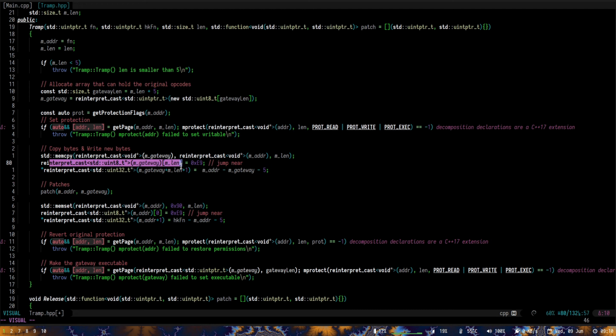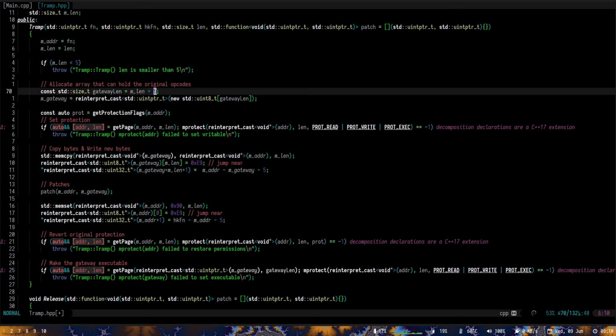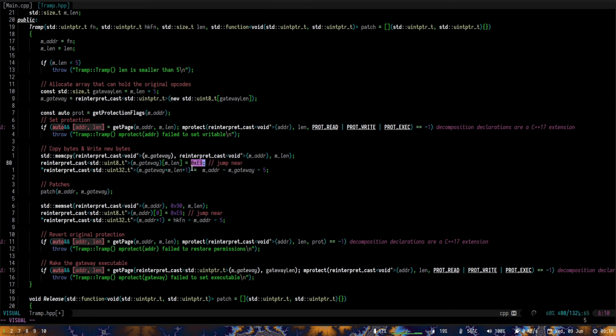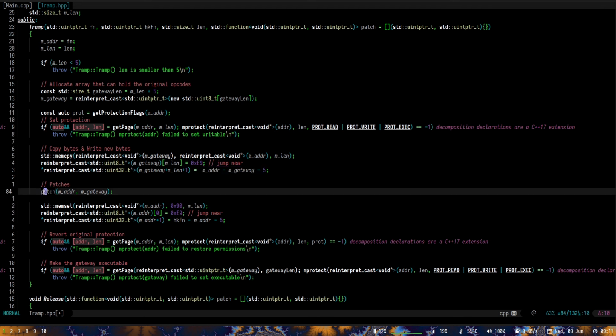So the gateway is, I think, initialized with a little bit more space. Where is it initialized? Yes. Okay, gateway length, which is m length plus 5. So that's the number of bytes we are taking, plus a little bit extra at the end. And so at the end, we put a jump near, and then we put the offset that we're going to be jumping to by using this. So m address minus m gateway minus 5 is just the calculation. Then we call the patch function right here. By default, the patch function does nothing, as you can see here.